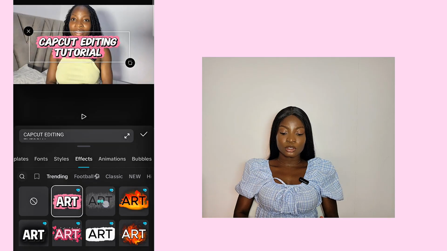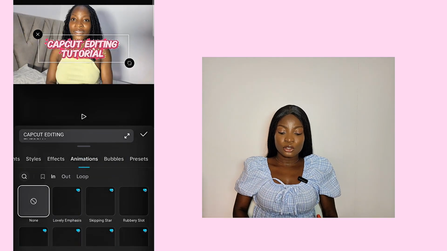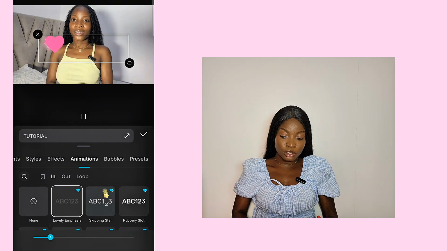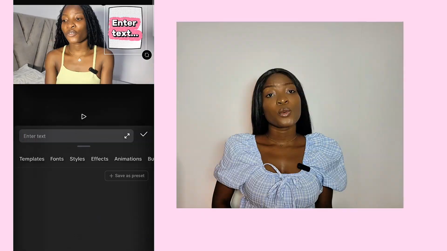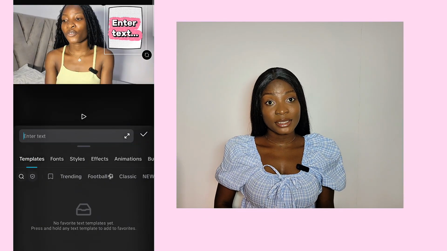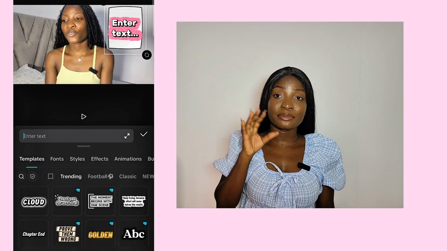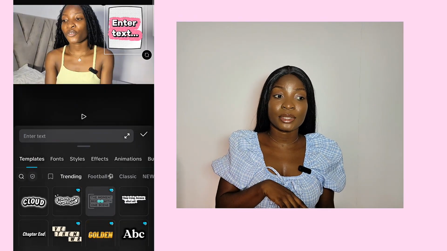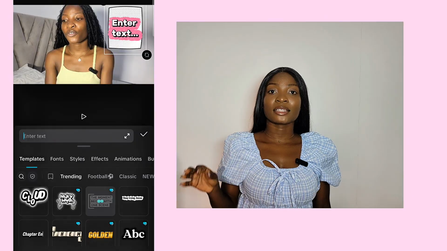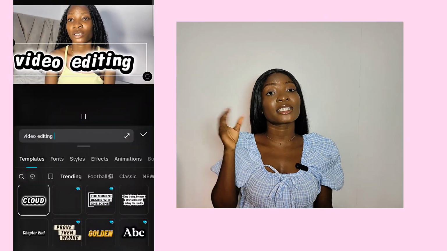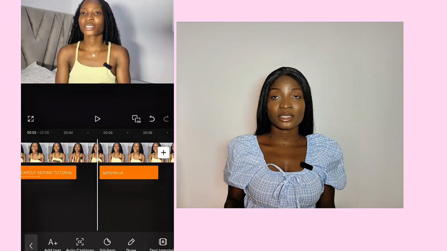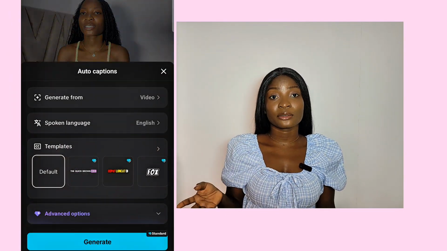And there is also animation, which is like a movement around your text. So if you want your text to move in a certain way, you can play around with the animation. And then there is bubbles, and we also have text templates. Text template is like ready made text style, text format. So all you need to do is click on the text template that you want, and just edit the text in it to your own text, and it's going to appear the same way that template is looking. It's very, very easy. We also have the auto caption, which is basically for you to automatically generate your caption.